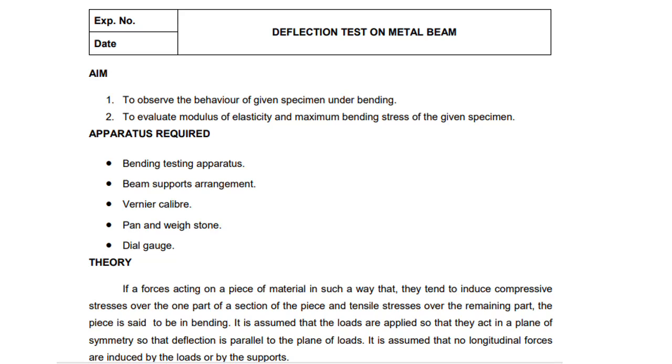For this test, we'll use essential apparatus such as a loading frame, dial gauge, and a beam. We'll also need calibrated weights to apply controlled loads.